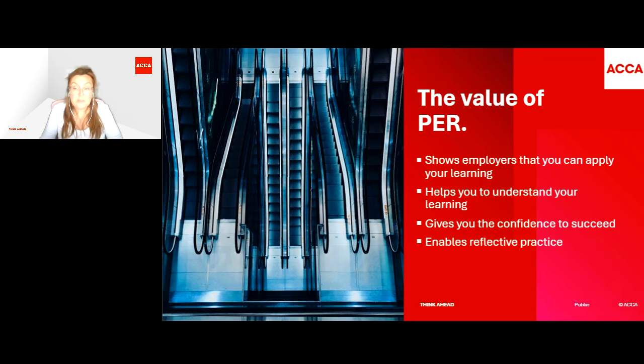The practical experience requirement is a really important part of the ACCA qualification because it shows employers that you can apply the knowledge and techniques gained through your studies in the workplace. It is an opportunity for you to gain deeper understanding of what you have learned in your studies towards the ACCA exams as you apply your learning in the workplace. And if you are studying while you work, the real-world learning you gain can help you succeed in your exams.